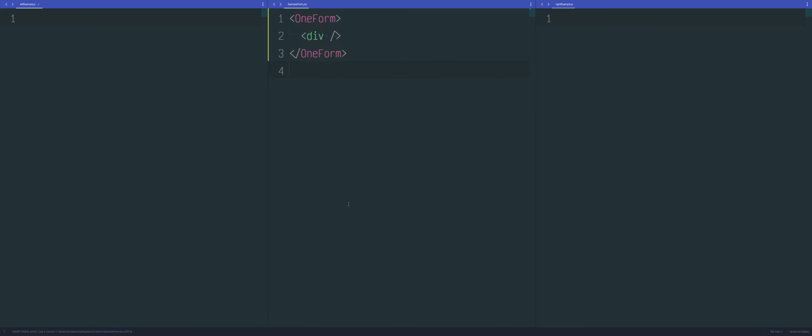Hi everyone, this is another look at OneForm. Today we're going to go over values, meaning values that you can customize or control outside of OneForm.